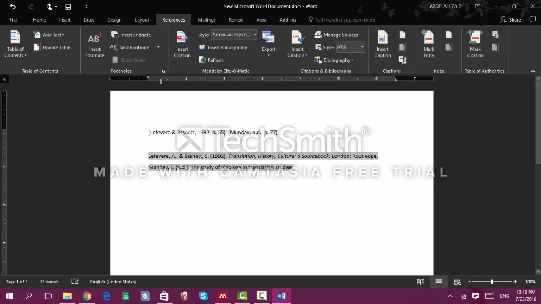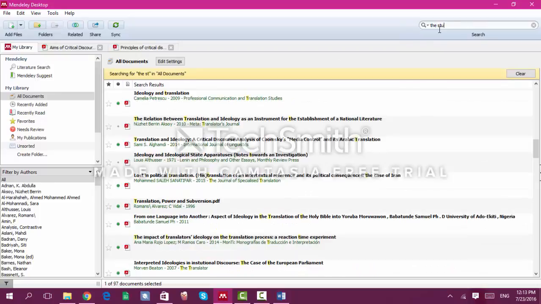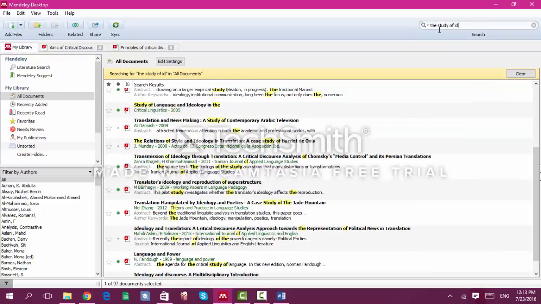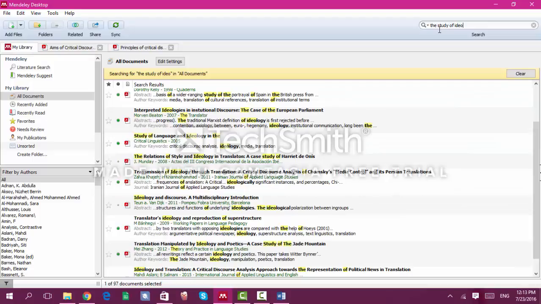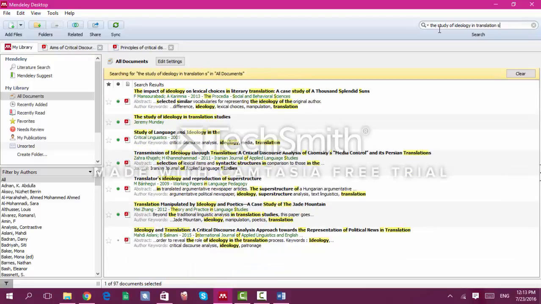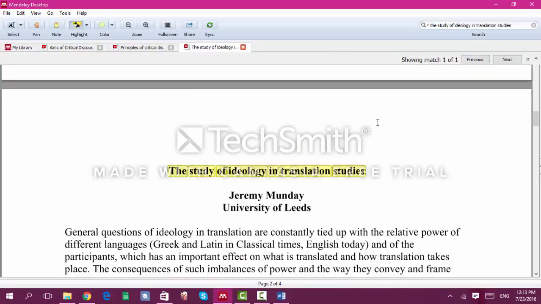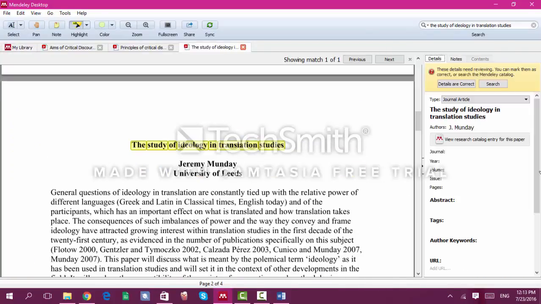Here, Munday comes with no year, so no date, but you can fix that. The Study of Ideology in Translation Studies. Let's type in here The Study of Ideology in Translation Studies by Munday. There we go. Here you can add in the year.